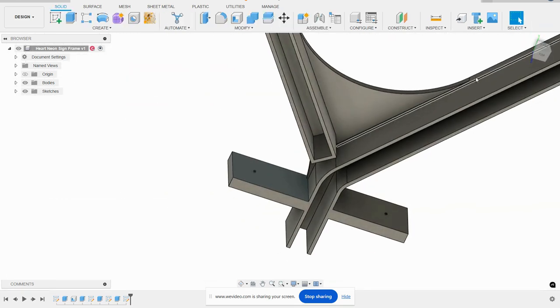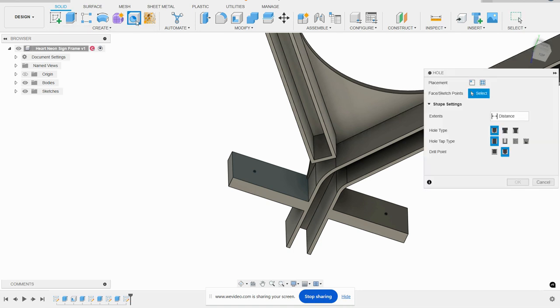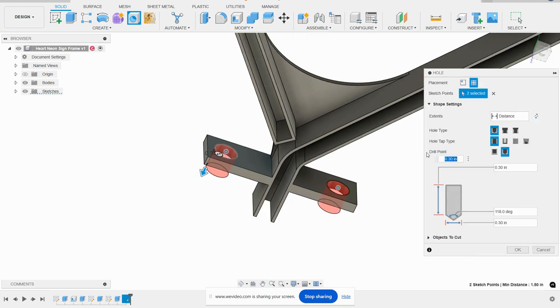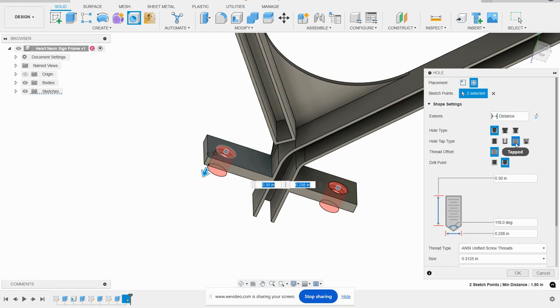And now we can go ahead and create our holes. So coming up here to the hole feature, I'm going to pick on my first point and then pick on the second point. All right. So I said that the bolts we're going to use are 8-32s. So I'm going to come up here to my hole type. I'm going to make sure it's simple. My hole tap type, I don't want to be simple. I actually want this to be tapped.